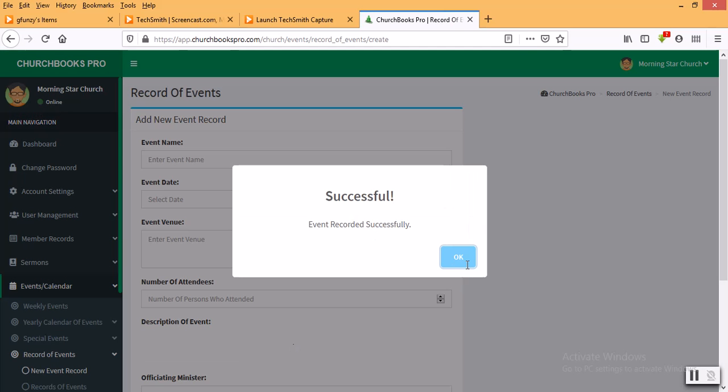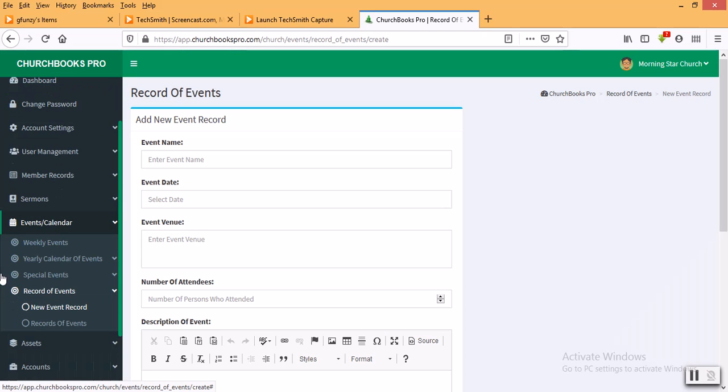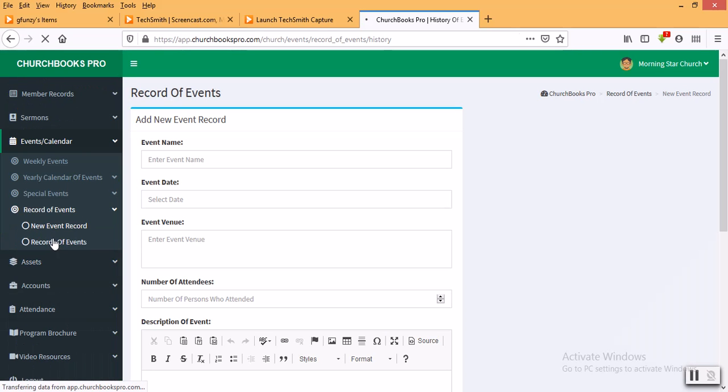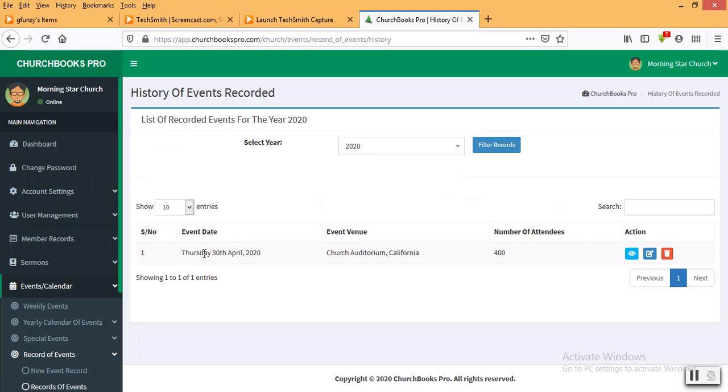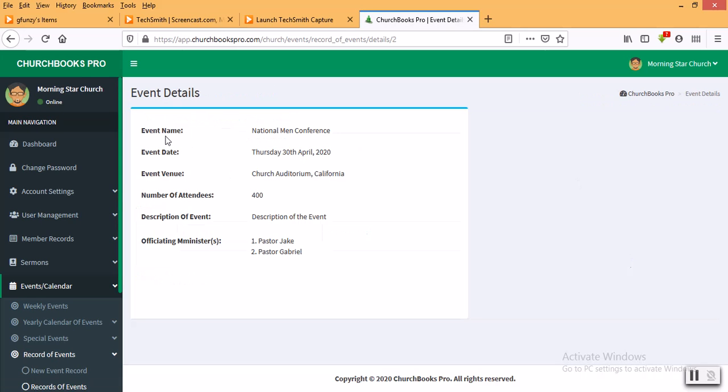Okay, so we'll have the record of events successful. If we come to records of events, we should be able to see the history of event records. The event day was Thursday 30th April, event venue Church Auditorium, California, number of attendees 400. You can make changes in the case of an error, or you can delete if it's no longer needed. You can click to view full details about this event. You can see event name, event dates, event venue, number of attendees, and the description of the event displayed there. We can see the officiating ministers, Pastor Jake, Pastor Gabriel, and as many more as would have been listed.